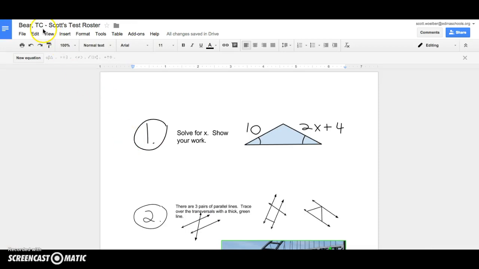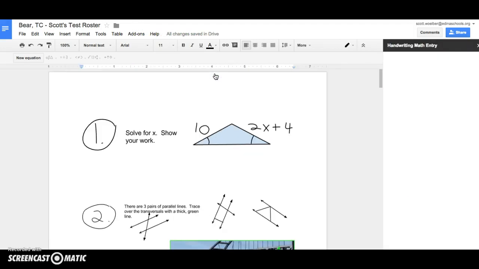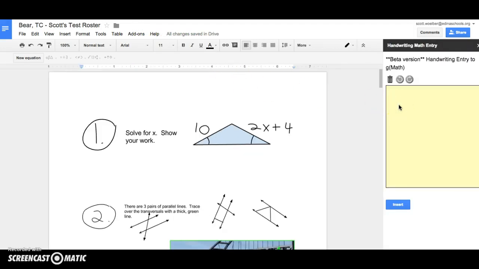I will be TC Bear, and I received this document as a folder in Google Drive that was coordinated by the teacher using Doctopus. For this first question, we want to solve for x and show your work, and I'll answer this by going to the new add-on called GMath and creating a handwritten entry. So an annotation tablet appears over here, and I can just use my touchpad to enter the equation I need to solve. So I'll finish this and then come back to the screencast and show how to insert it.